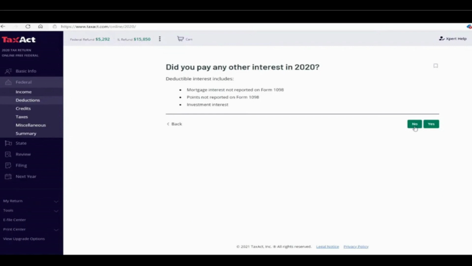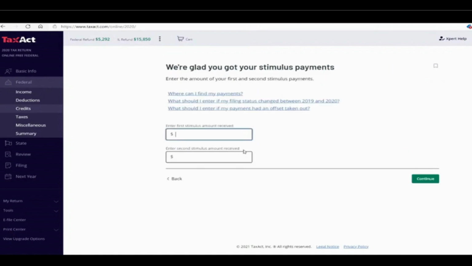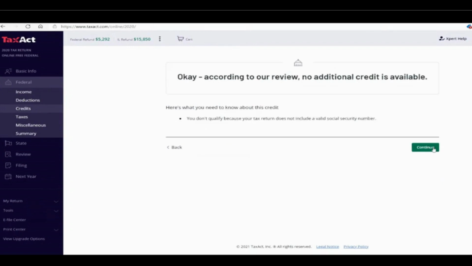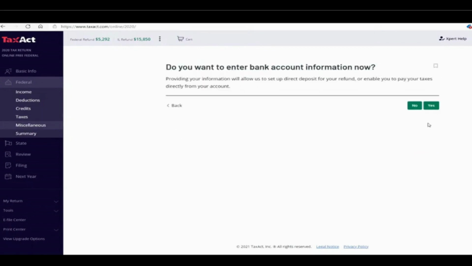Select any similar payment you received in 2020. Click on continue. If you received them, they will ask you about the amount. If you don't, they will not ask you about this. So just enter your information. And as you can see right here, click on continue. And we have checked the taxes section for you. Click on continue. Do you want to enter bank account information? Yes or no, it depends on your situation. Just click on yes or no.